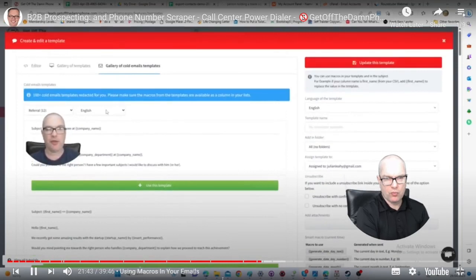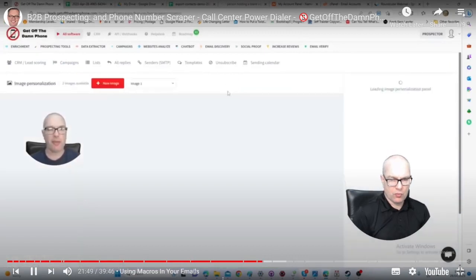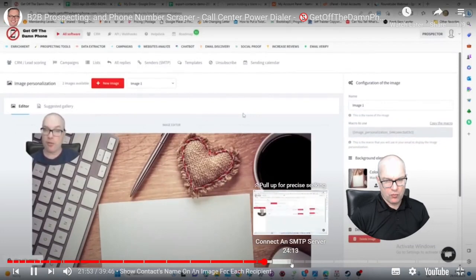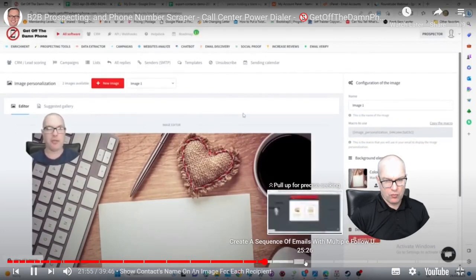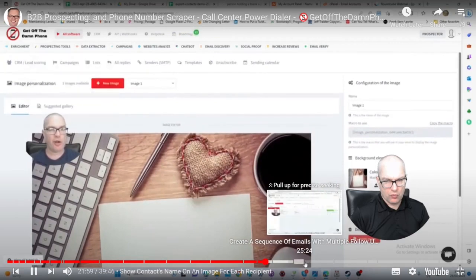Okay, we also have a dynamic image generator as well. So I'll show you that. Image personalization. What that means is that you can use one of these type of images and use the macro, put the macro on top of the image. It's pretty easy to work out, and I'll show you how that looks.